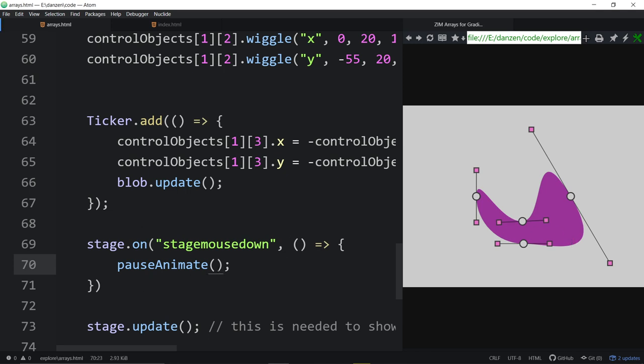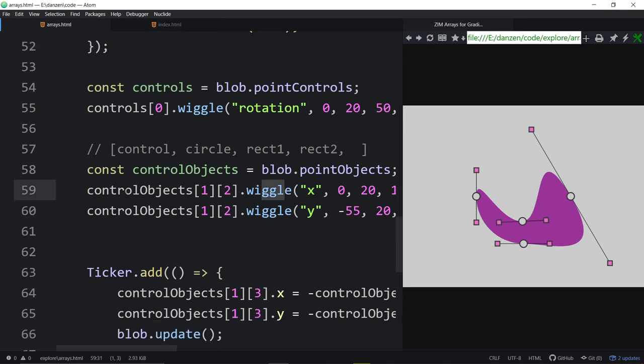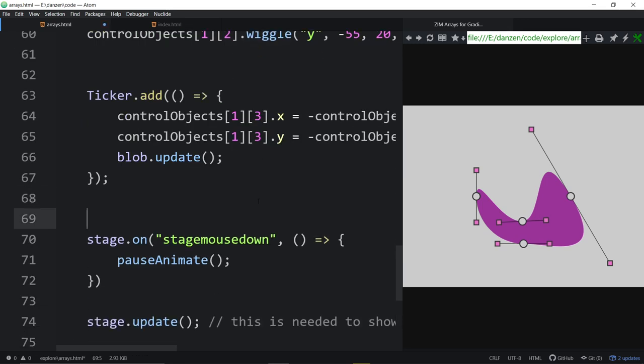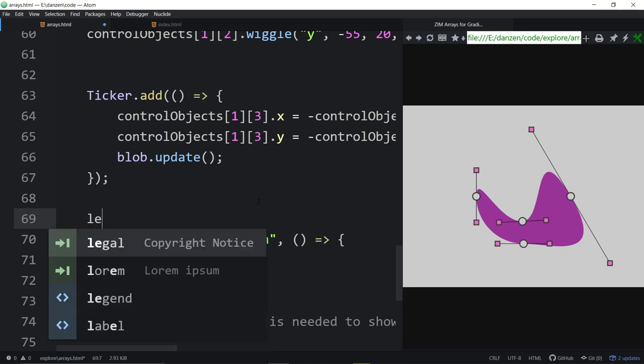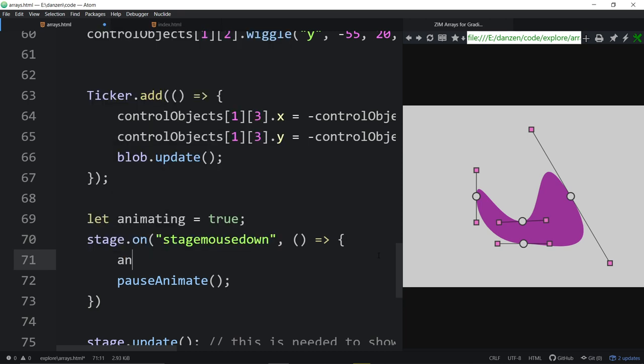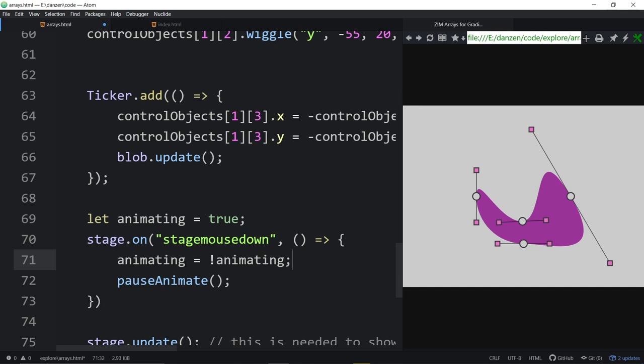Unfortunately, we don't know if it's, we're trying to pause all of these things. Is it the blob? We're wiggling on the control thing. So we'd have to go into each one and pause it. So that means we're sort of stuck making our own toggle variable. So that would be something like let animating equal true, because it starts off animating. So we're taking matters into our own hands. And then I guess we would say animating is equal to not animating. So that will swap it.